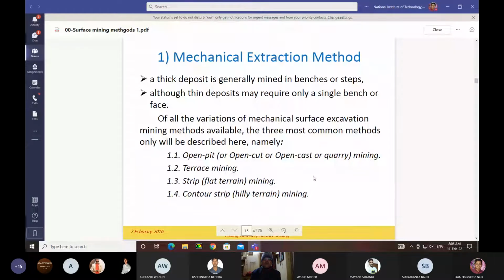Although you can also mine the thin deposits which may require only a single bench or only one face. Of all the variations of mechanical surface excavation mining methods available, only the three most common methods will be described here, like open pit mining, open cut mining, open cast mining, quarry mining, terrace mining, strip mining for flat deposits, contour strip mining for hilly terrain deposits. These things we are going to discuss.